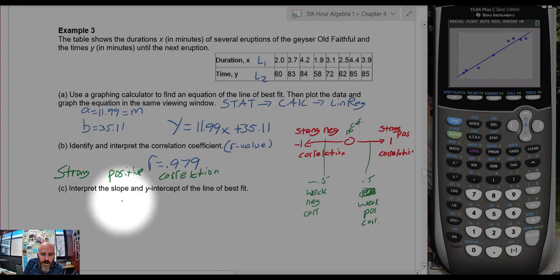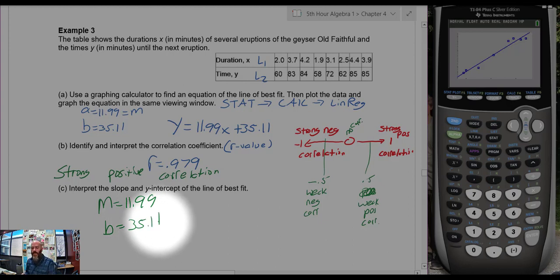When it says interpret the slope, I'm not going to worry about interpreting it. We already found those. I'm just going to write down that my slope is 11.99 and my y-intercept is 35.11. All right, that is our notes for the day.